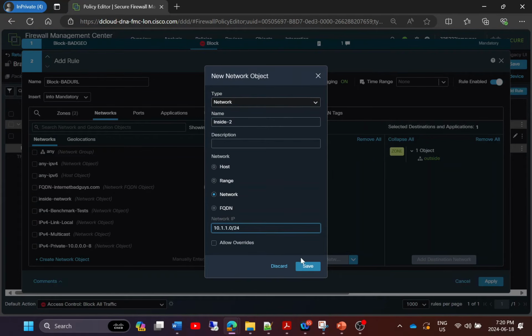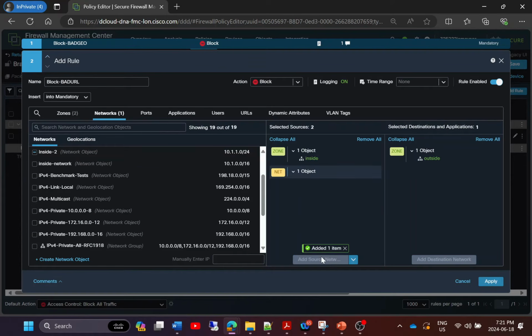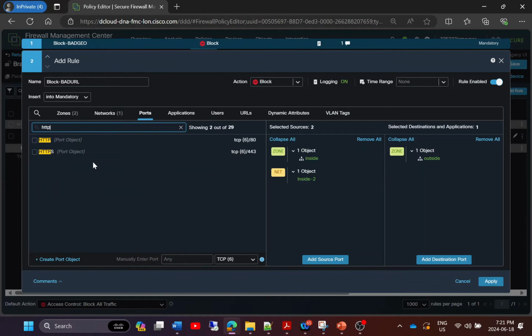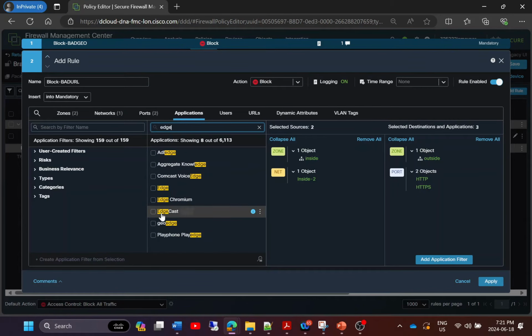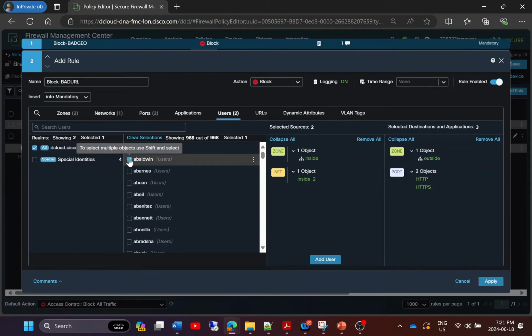So let's assume that's the case here. We're going to use inside 2 that we just created. We can do port-based. Maybe this is HTTP only that we're concerned about for whatever reason. You can do it based on browser, or you can search Edge. Maybe you have a specific browser that's only authorized in the organization, or there's a browser that has a vulnerability, and so you want to maybe leverage that browser as one of the conditions. You can also use user identity.